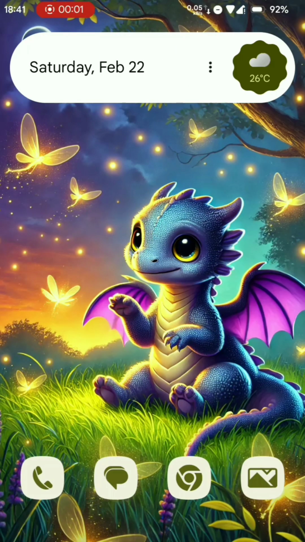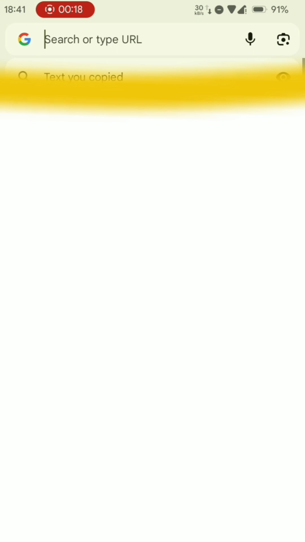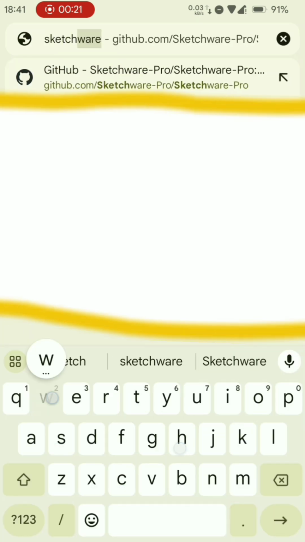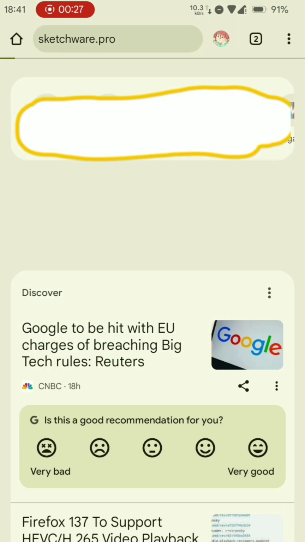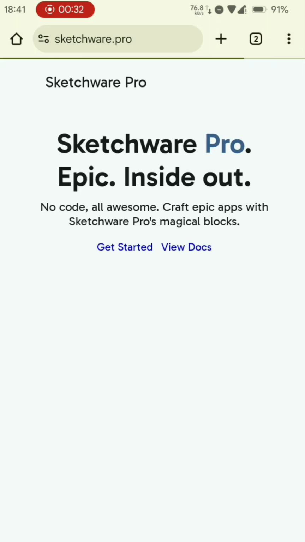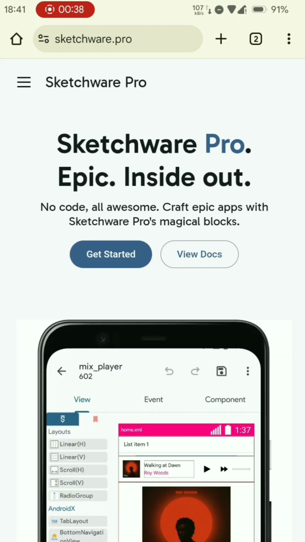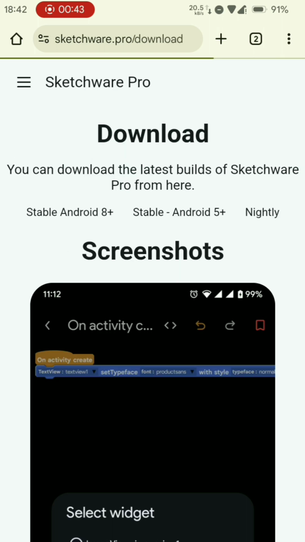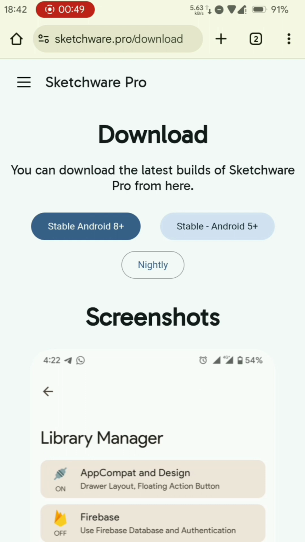To get Sketchware Pro, you can also go through their official website. Start by opening up any browser you like. Head over to sketchware.pro. Hit the Get Started button. Then pick Nightly.